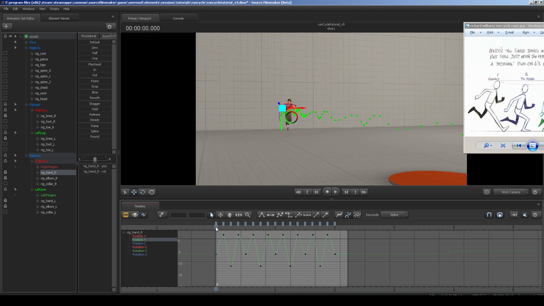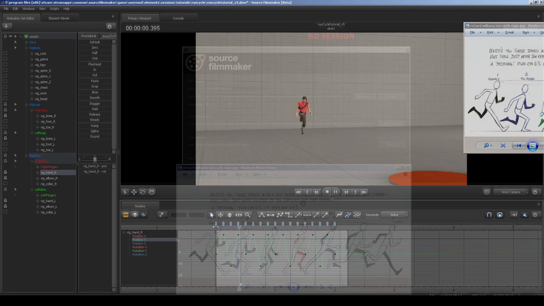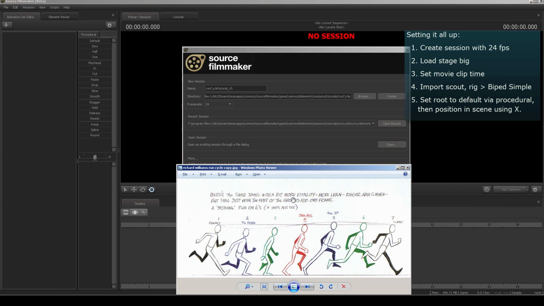Hello, my name is William Hurrell, and I'll be showing you a tutorial on how to animate a run cycle using the copy-paste method. I'll be using Richard Williams' run cycle as a reference, and you can get this just by googling run cycle in images.